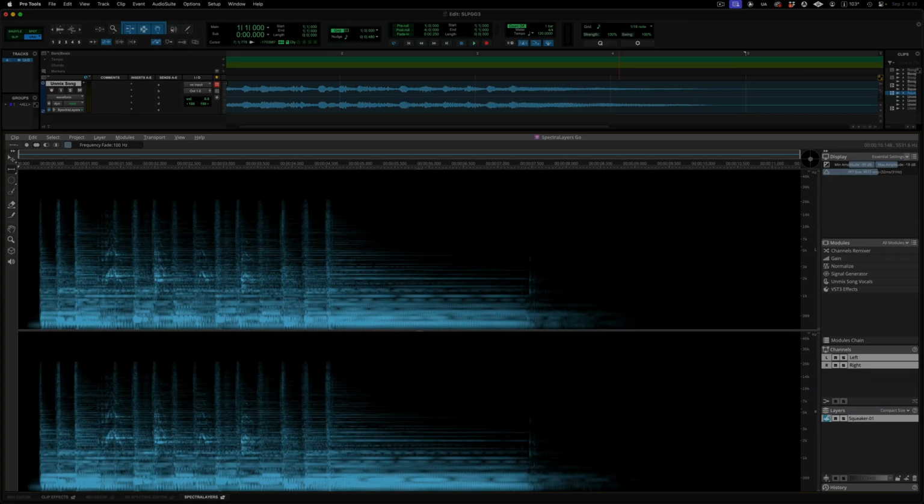Listen to this problematic acoustic guitar part. There are a lot of string squeaks. We'll fix the problem using the Eraser tool.